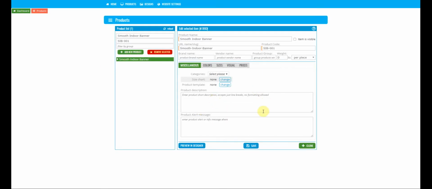And so now we are creating the product. You've got the name, the slug. Right here, this product's not going to be available until this is checked. For now, I'll leave it unchecked. And then if the product has a brand associated and a vendor, you can put that in there. If it's part of a group, you can put that here. And then you can put the weight of the product here. So you can do that weight by per piece or per square foot. So this is a banner product. I'm just going to say per square foot, and we'll say it's 0.75 pounds per square foot.